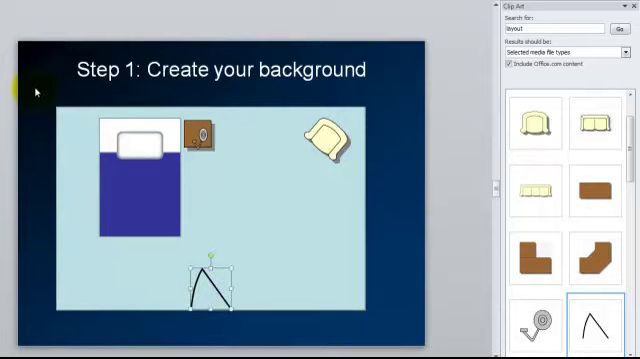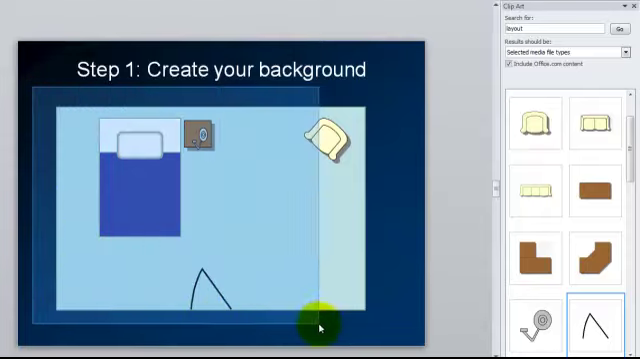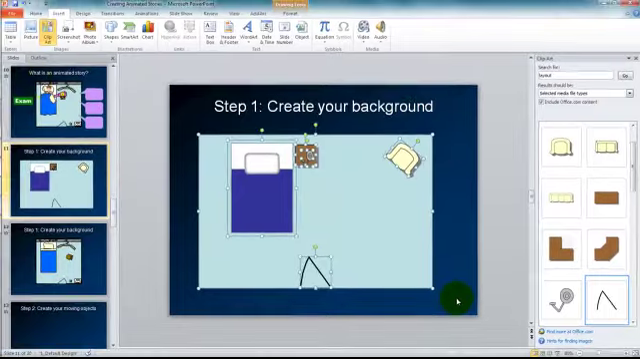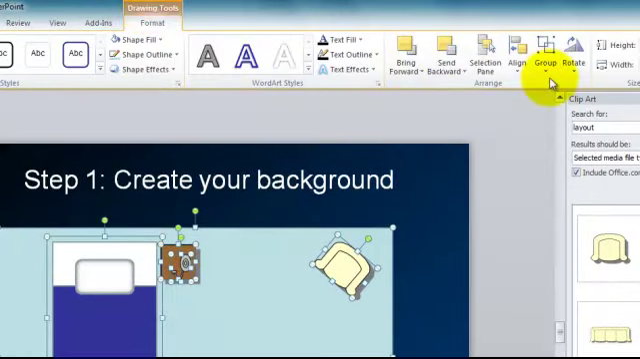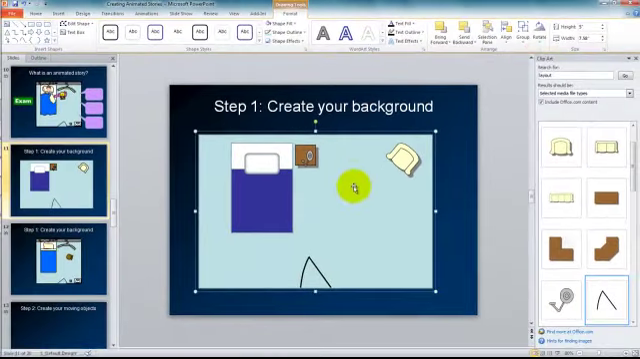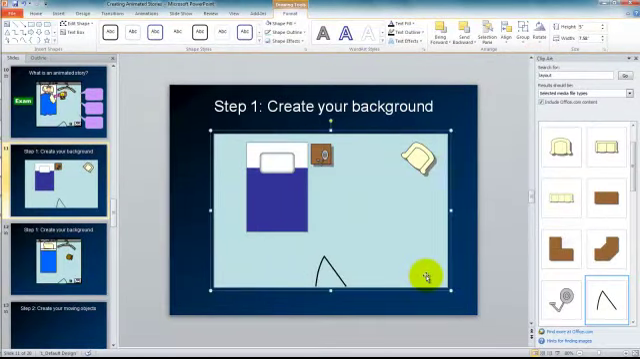Okay. Once you have the room just the way you like it, my recommendation is to get it all into one piece. So drag all the way over, and then go to Drawing Tools, and then go up here to Group and Group. Now this is all one object. Okay, so that's step one, create your background.